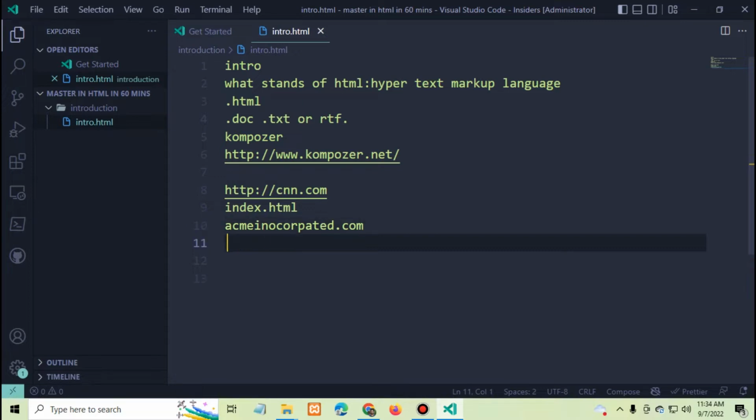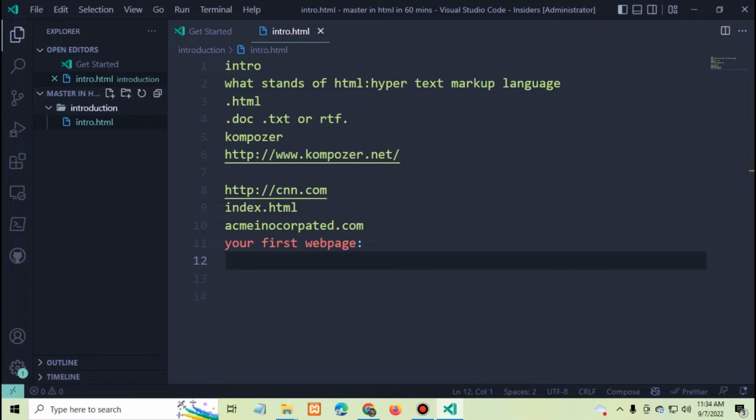Now I'm going to discuss your first web page. This is the most important part. You have to create a file, intro.html or anything. You can just create it here. Click new file, then put in the title. Okay guys, after that, let's get our feet wet and start creating simple web pages.